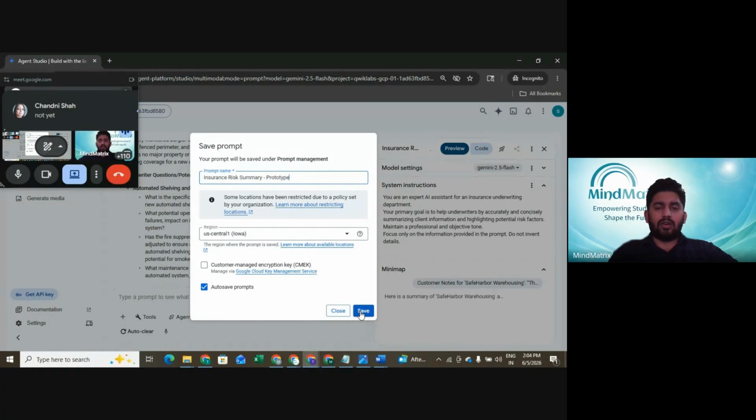Yes. Just click on save. Don't check anything. Just prompt name and region. Keep it as it is, US Central 1. Then just click save.